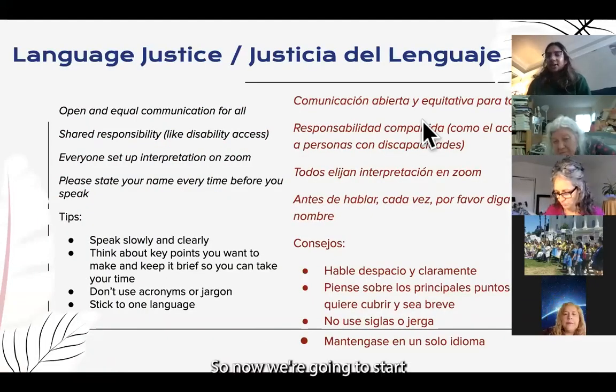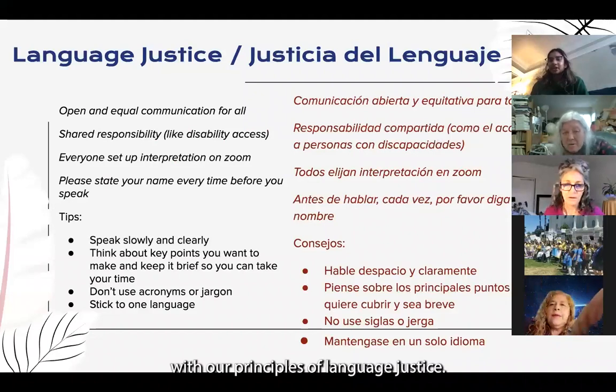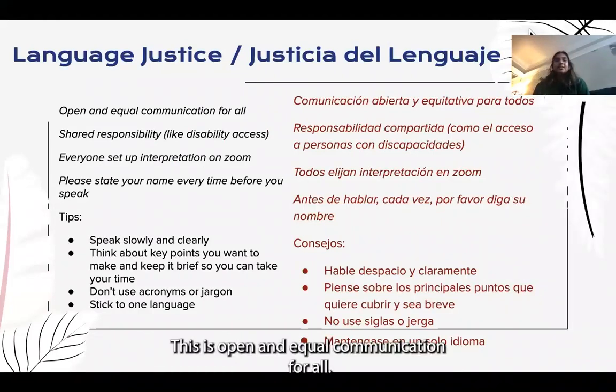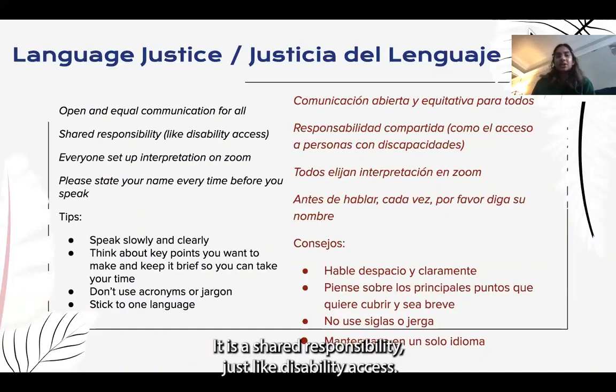So now we're going to start with our principles of language justice. This is open and equal communication for all. It is a shared responsibility, just like disability access.